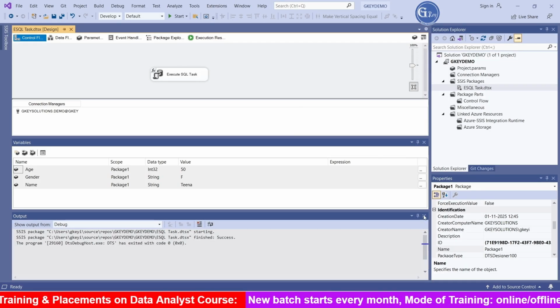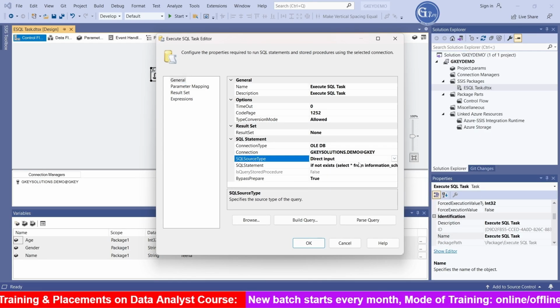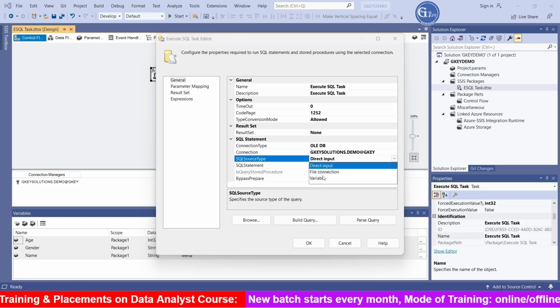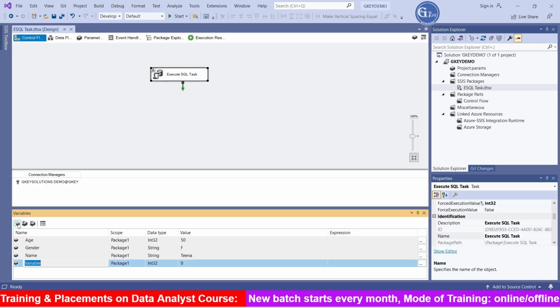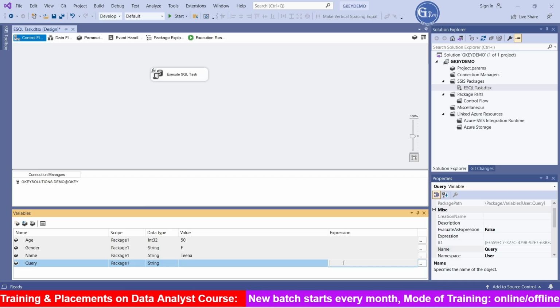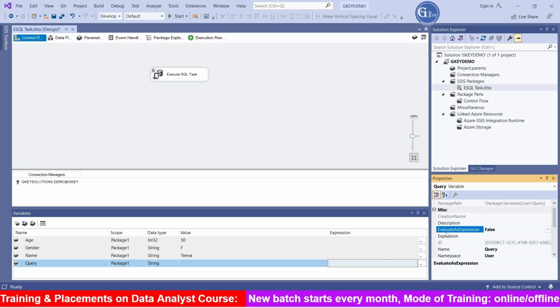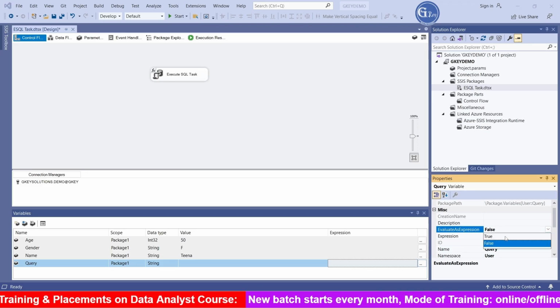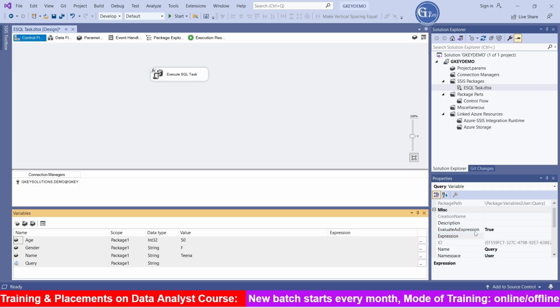Now we try to explore a different option. Until now we have been using the direct input option. Now we are going to use the variable option. For that, to use a variable as the SQL source type, we have to create one variable here. I'm creating a variable called query, and it would be a string. For this query variable, these are the properties. We have to set EvaluateAsExpression to true, and write the expression here. Otherwise, you can click here and write the expression.